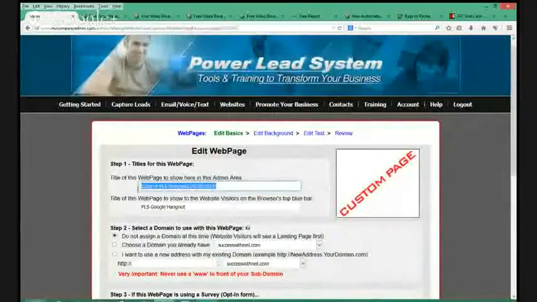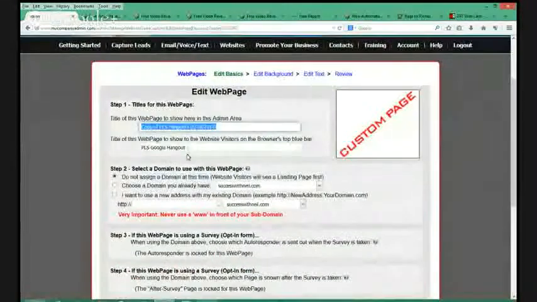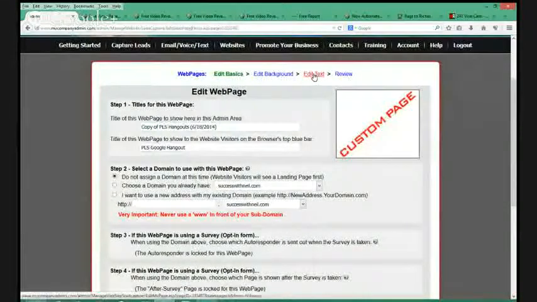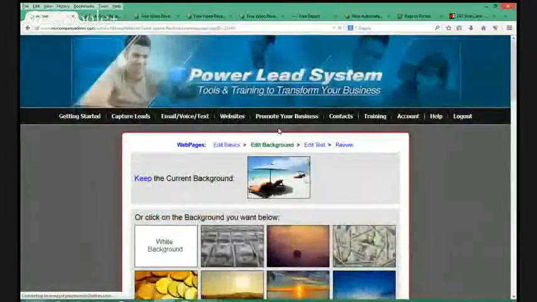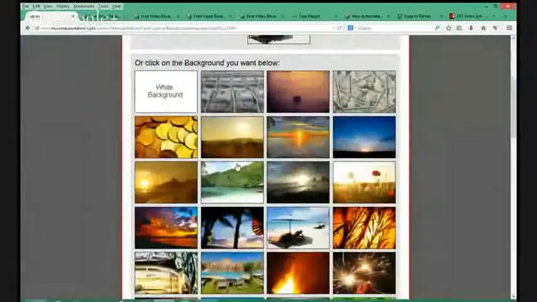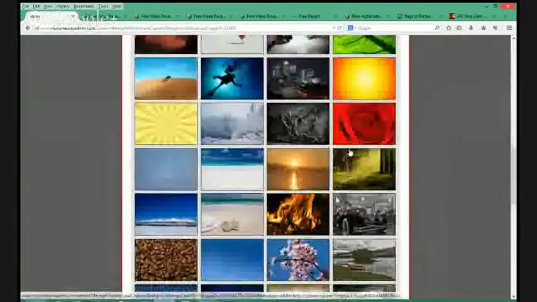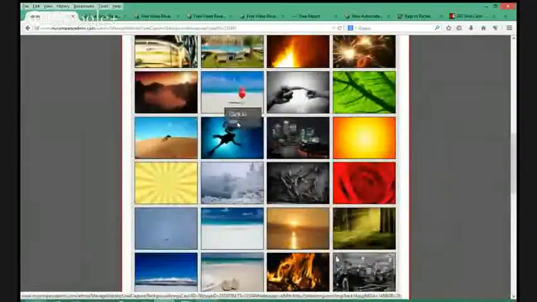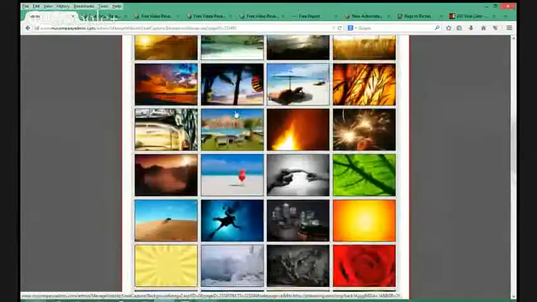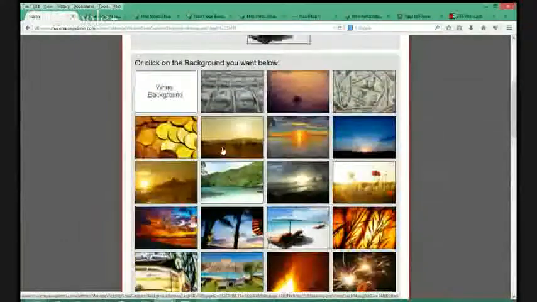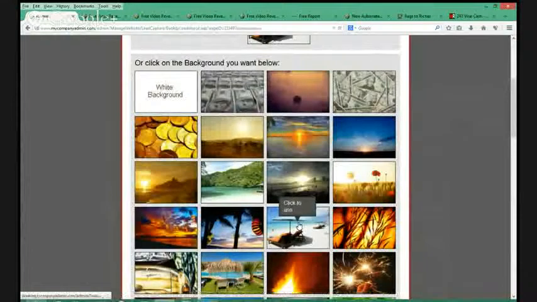You name it whatever you want in the title tag. You just put it right there. But let's jump over to, first of all, Edit Background. With one click, I can decide what background I want for my Hangout page. I like that beach picture. Right here? Or no, this? The one with the beach picture, with the umbrella right below. So let's pick this one.